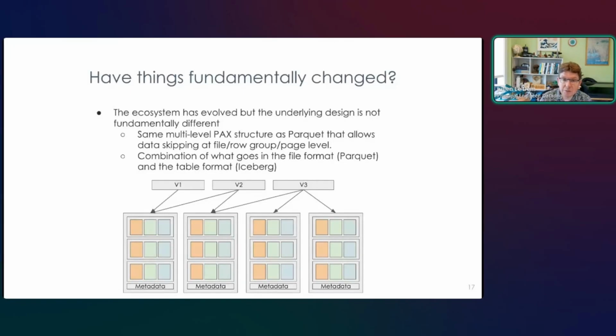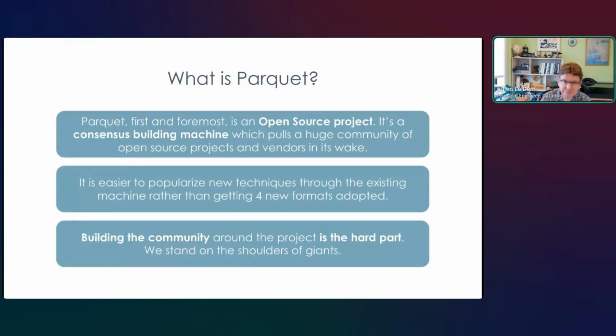But fundamentally, we're still laying out the data in a columnar representation. Some of the features, in particular in Lance for example, are more related to table formats like Iceberg, and there are some other features that are more related to the file format instead, in particular the encodings and how we encode the data so that we can enable better random access.